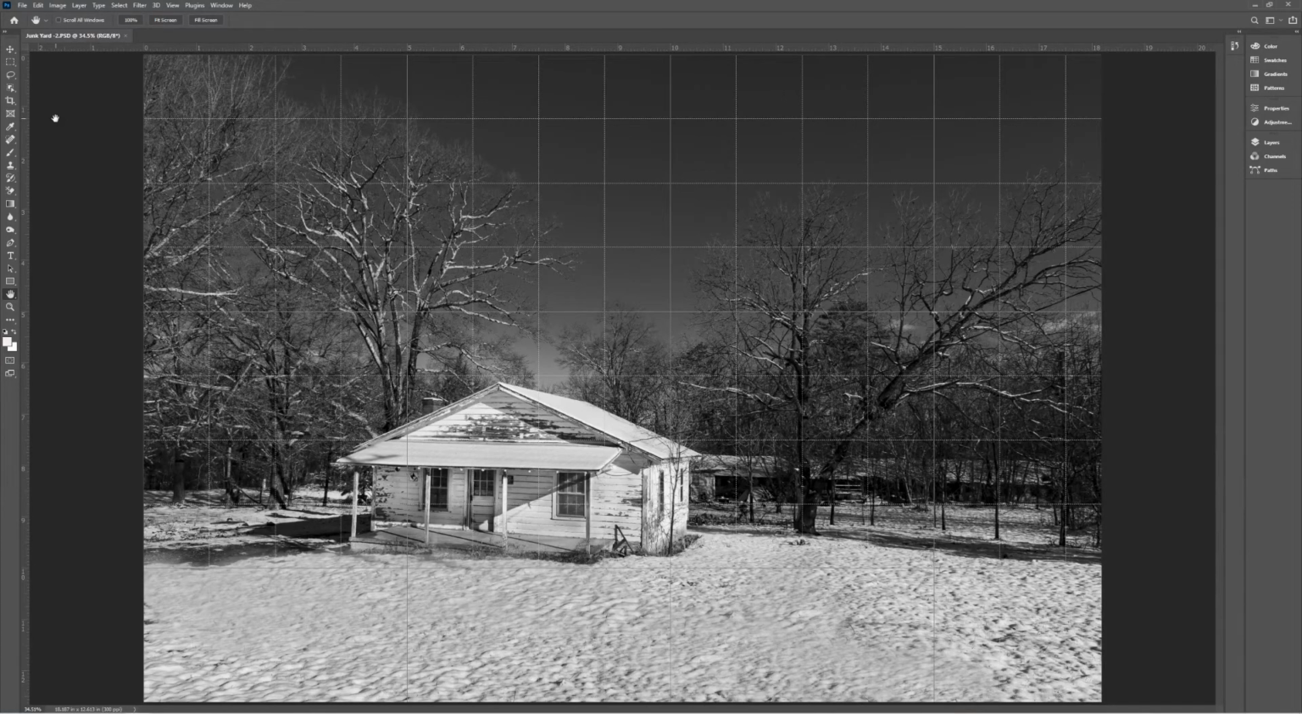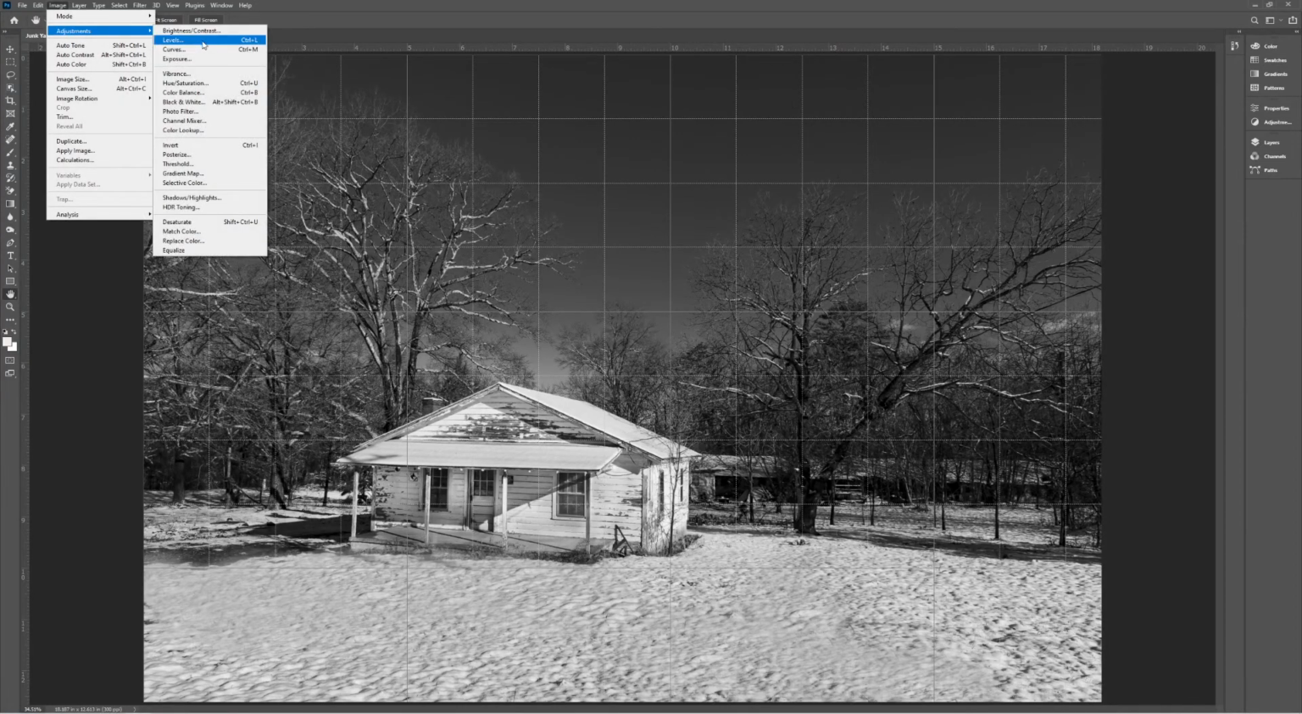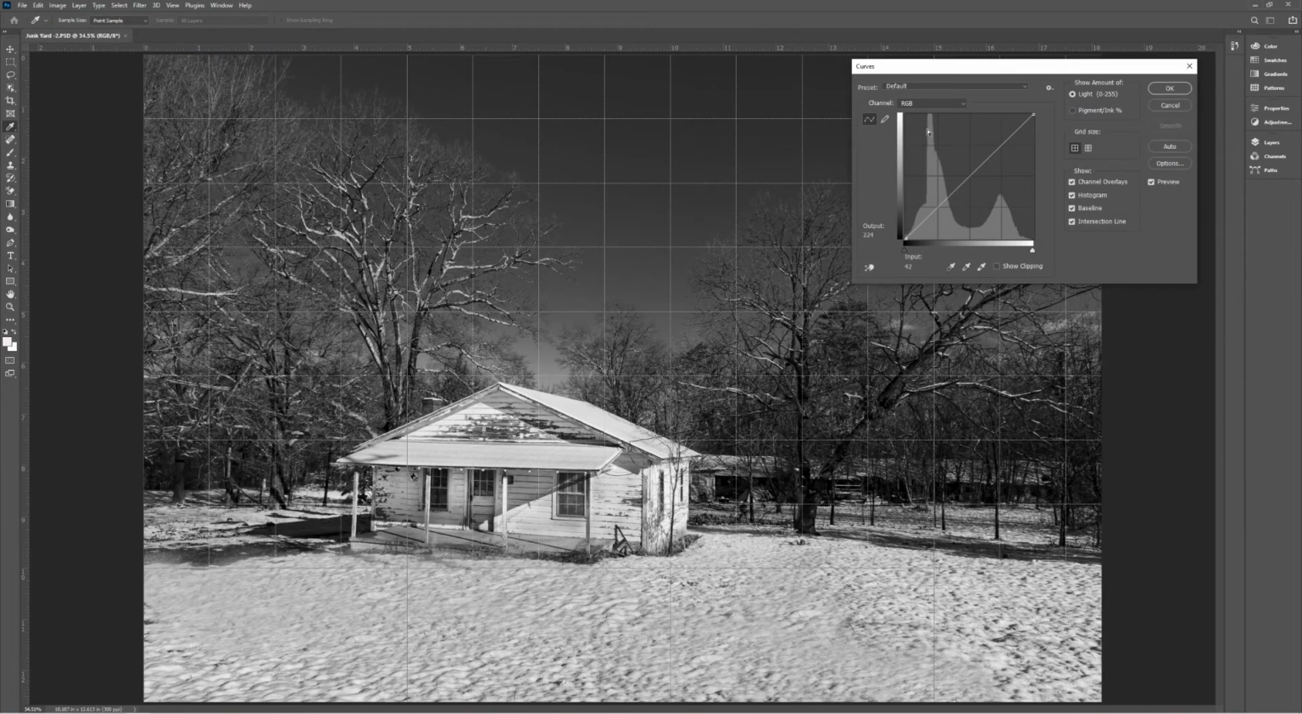Now, it does look a little muddy to me for a black and white photograph, meaning the snow looks kind of dark. I mean, we still have this nice bright white snow here, but notice how this snow isn't as bright as it was. We actually brought the texture out of it. So I will go back to adjustments, and I like the curves. And let's see, where are we at here?